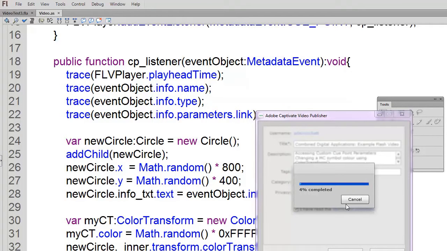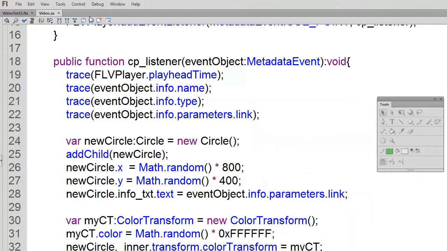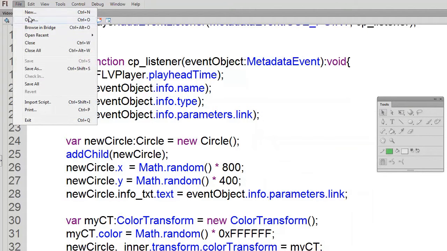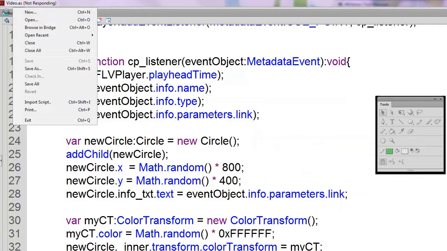Okay, so just moving forwards, what we're going to do now is start looking at how we can get a Flash file interacting with JavaScript inside of an HTML page. So before I move forwards, I'm just going to review it.